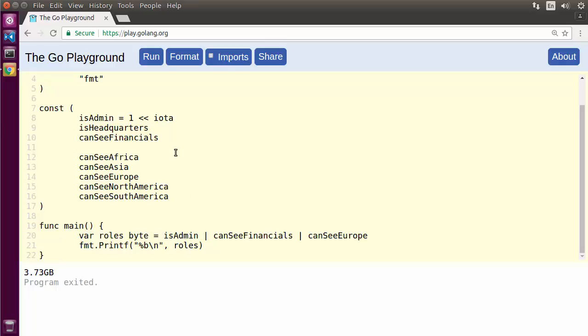So in order to define these constants, what I'm doing is I'm setting the value to 1 bit shifted by iota. So the first constant, isAdmin, is 1 bit shifted 0 places, so it's a literal 1. The second one is 1 bit shifted 1 place, so that's 2, and then 4, and then 8, and then 16, and so on. So what I have is each one of these constants is going to occupy 1 location in a byte. So down here in the main program, I'm defining the roles in a single byte, and I'm ORing together isAdmin, can see financials, and can see Europe.